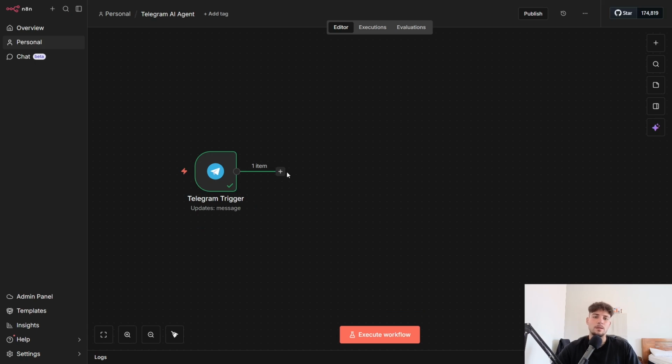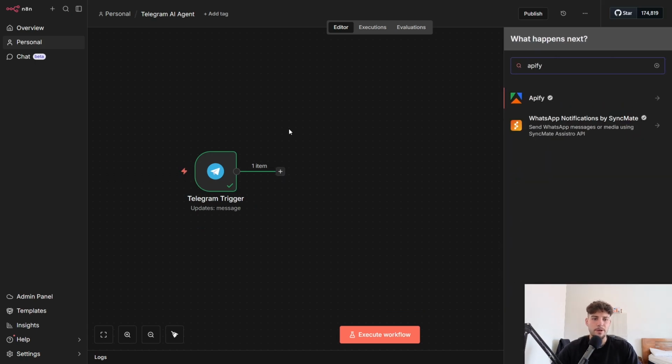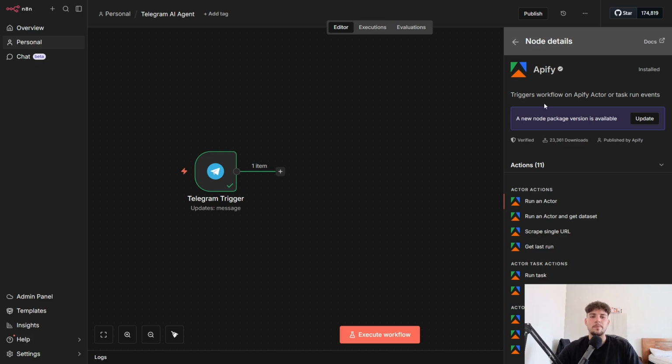We are back in our n8n instance. Let's click the plus icon here, type Apify, and if you're using the Apify node for the first time, you have to install it, but don't worry, it's straightforward. You just write Apify like I did, and here you have a button to install it. It takes around 30 seconds. Then choose run an actor and get dataset.